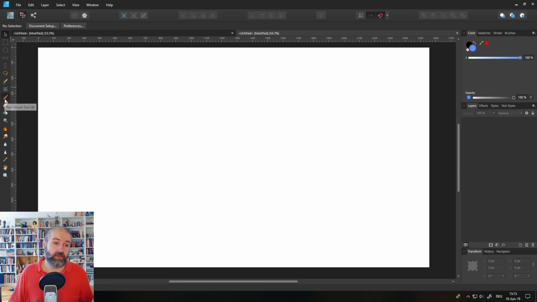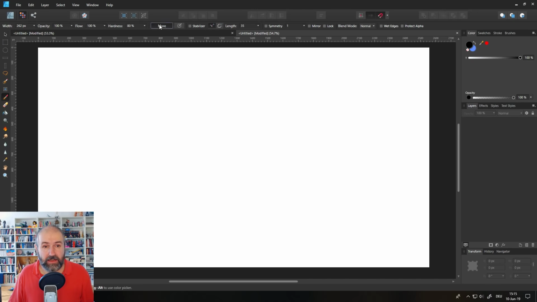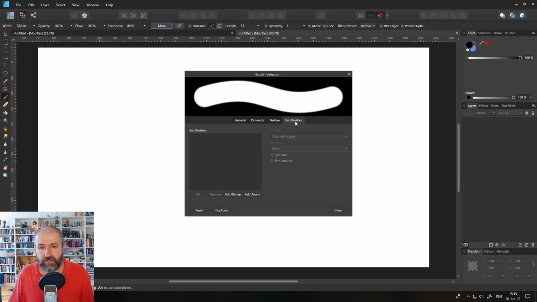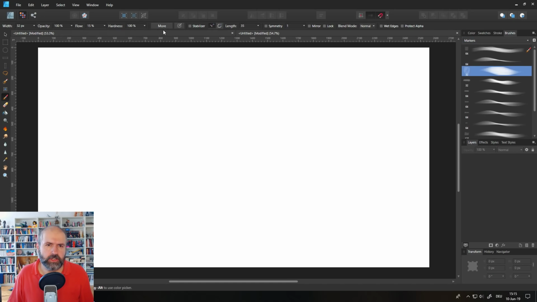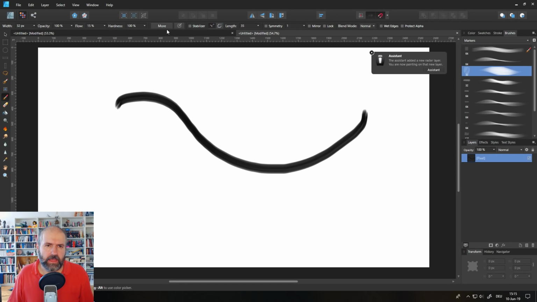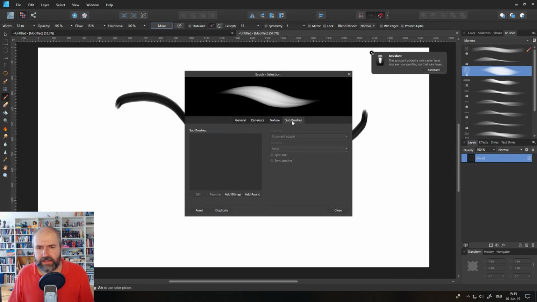I'm not complaining. So you click here on brushes and now you can see here I have the sub brush tab in here. So let's go to brushes over here. And let's say, for example, we take a marker brush. It looks like this. And now I could add another sub brush. And there's three things you can do with that. You can click on add round, which adds a round basic brush.